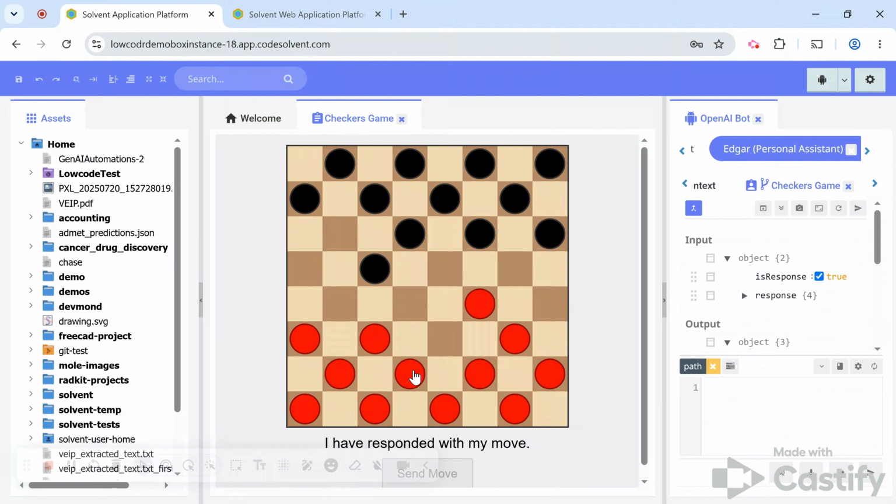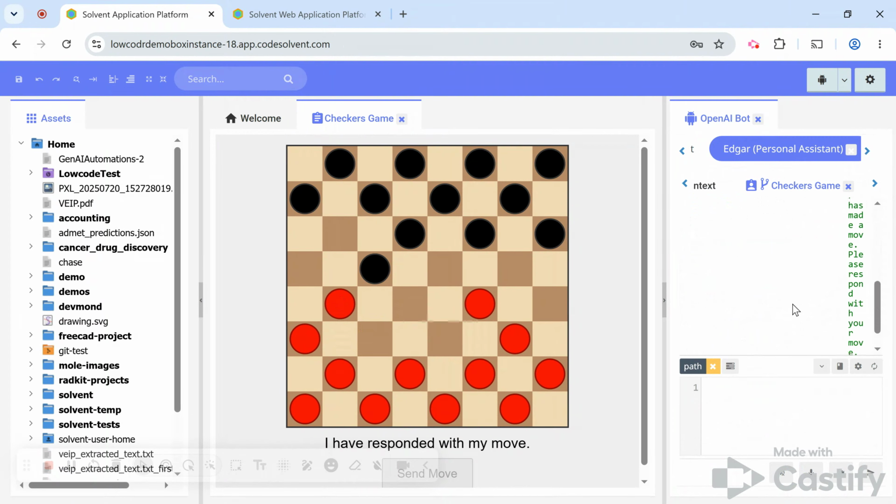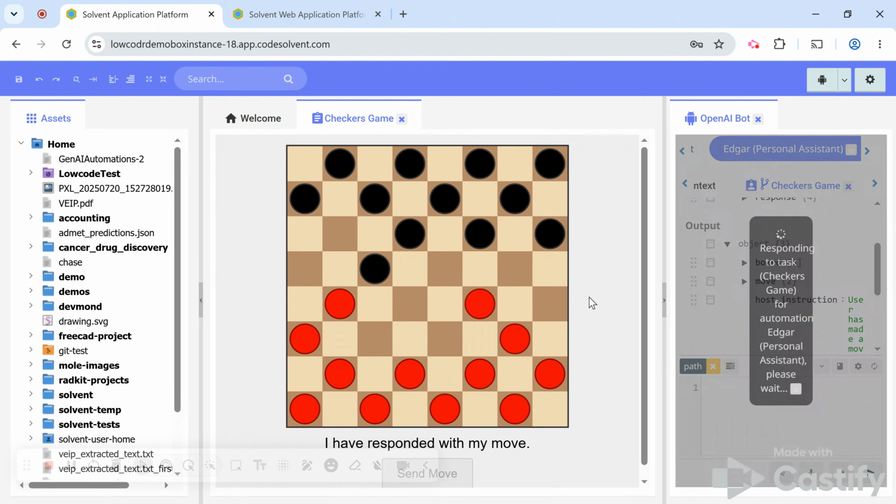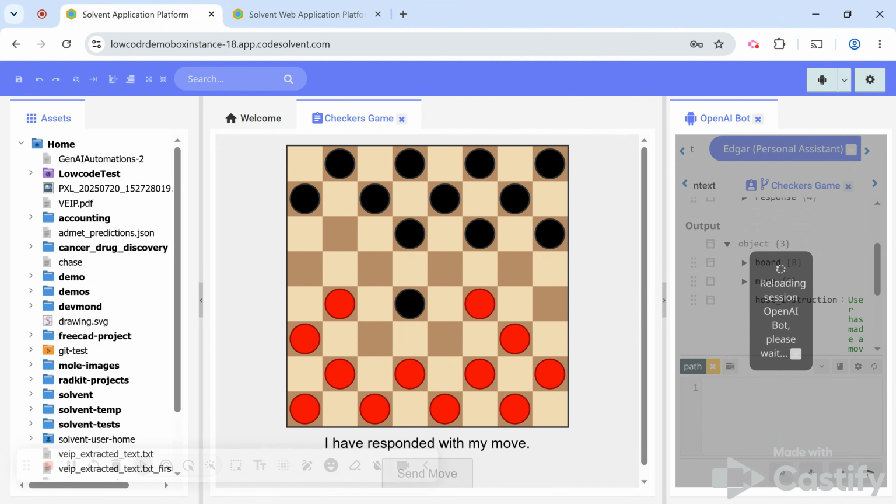So I'll make another move. Let's see. Again, this one has also been staged with my move and the board state. We send it to the AI, keep an eye out on the black buttons. Okay, so you saw it move. That's the AI's response. So we could keep going here.